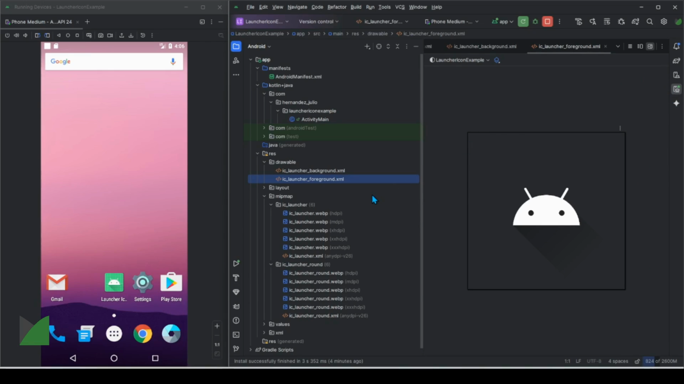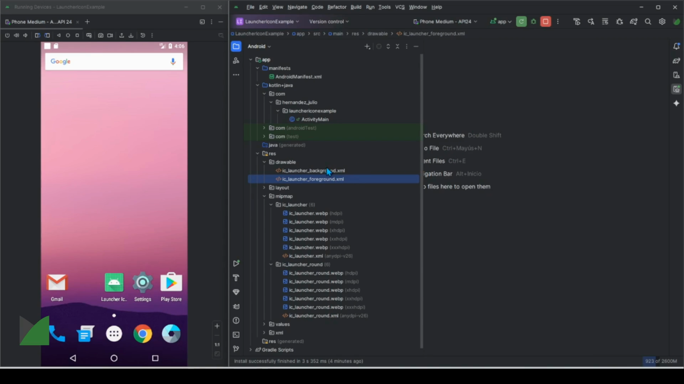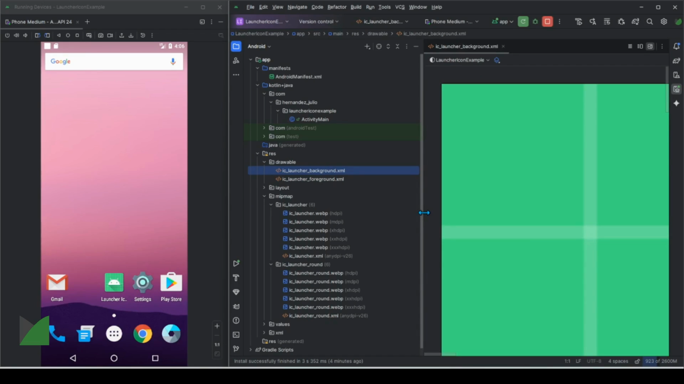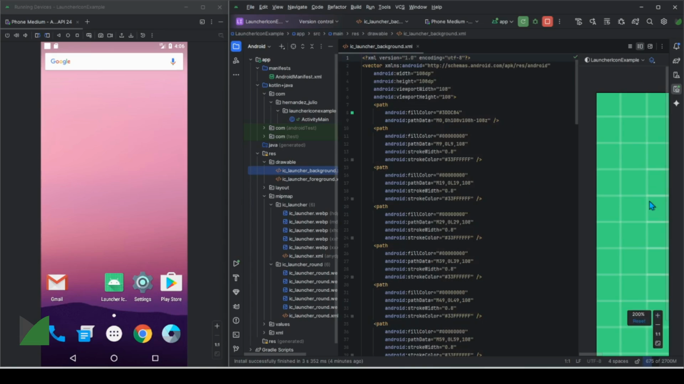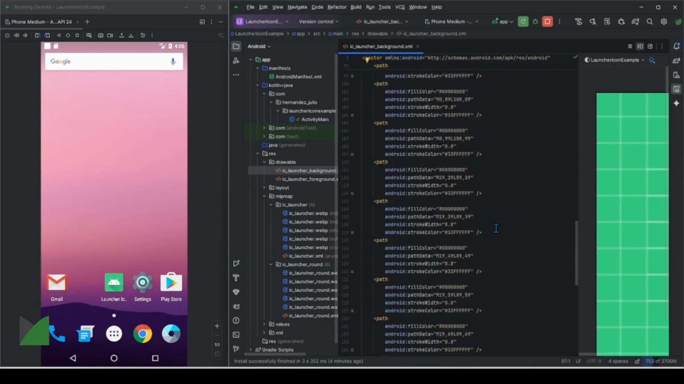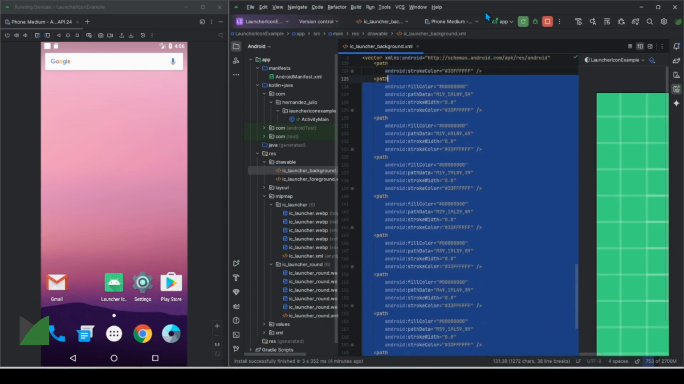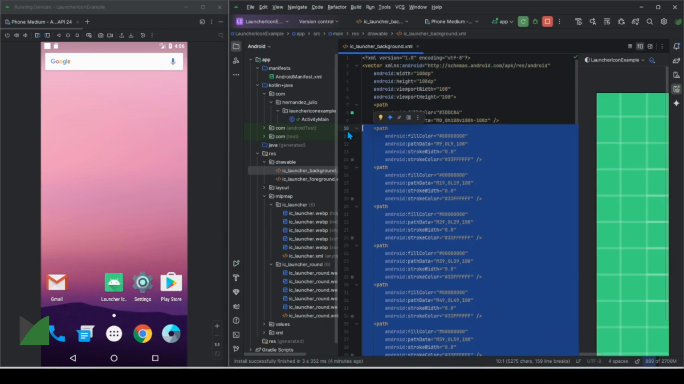And I'm going to start by creating my background. So I need to define this. My background is going to be a solid white color. For that, I need to remove all of these lines. In this vector, I just need to remove all of these lines and set this element.